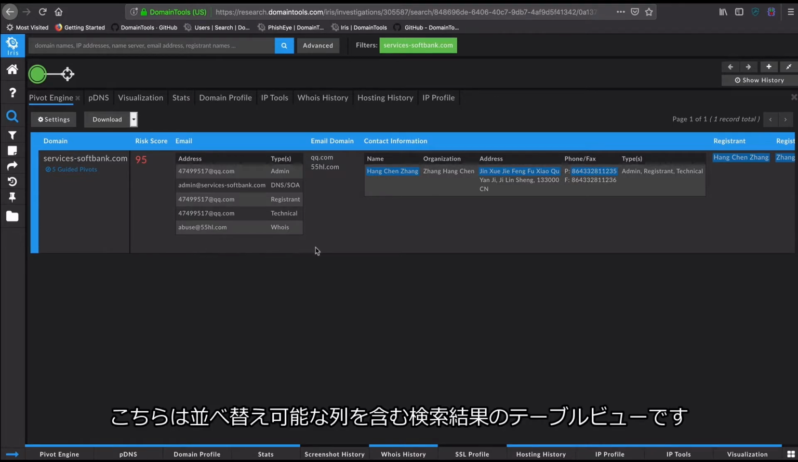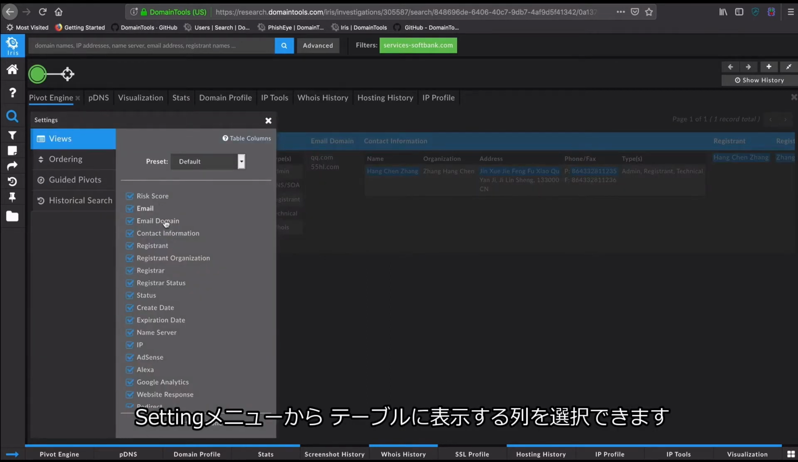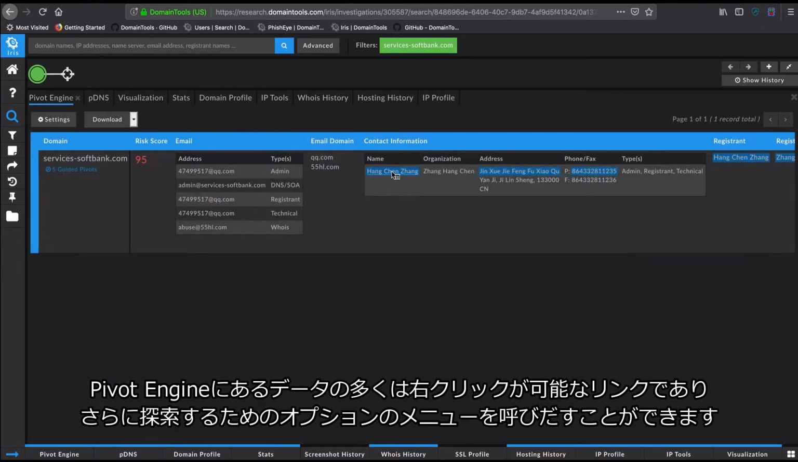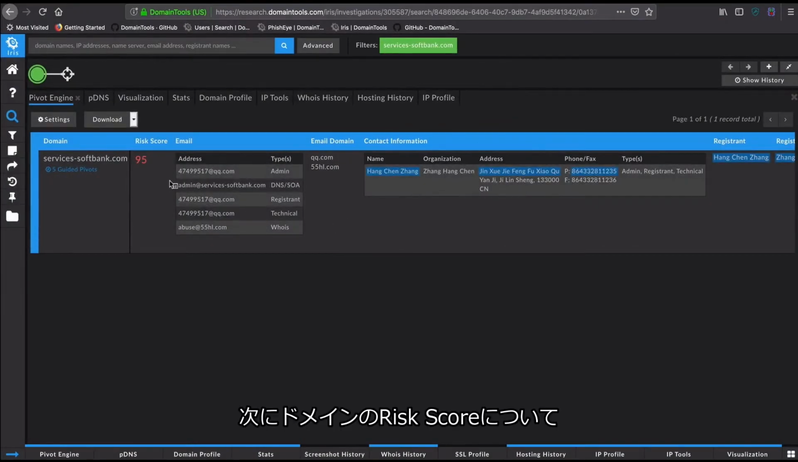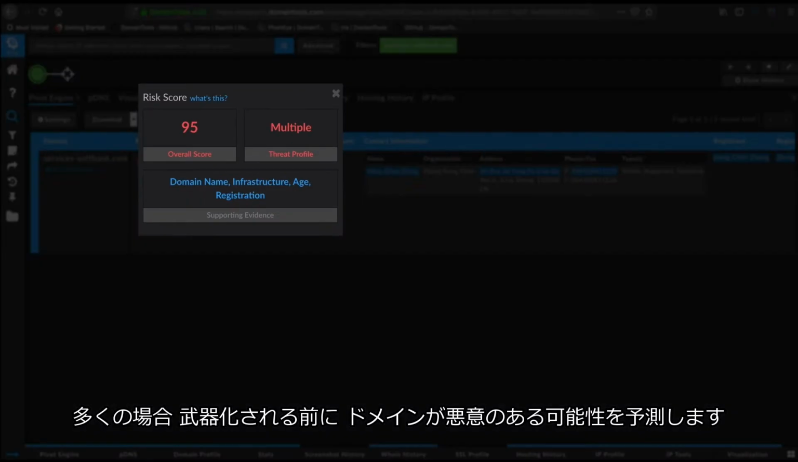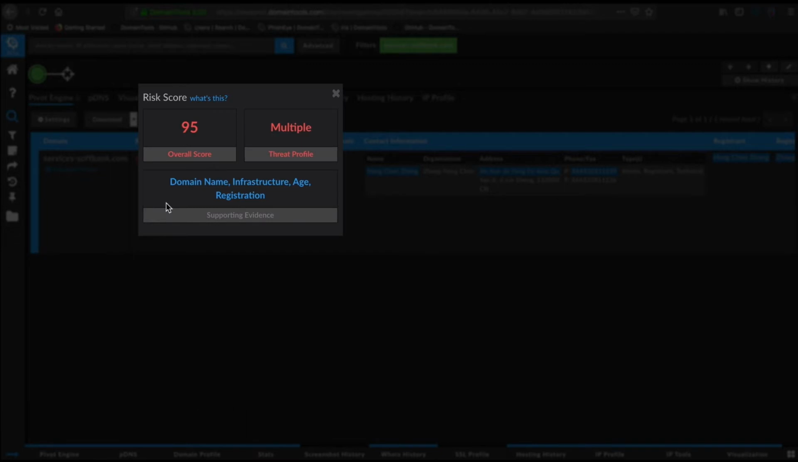We're looking at a table view of search results with sortable columns. You can choose the columns to display in the table from the Settings menu. Many of the data points in the pivot engine are right-clickable links, which invoke a menu of options for further exploration. We have our domain risk score, which predicts how likely a domain is to be malicious, often before it is weaponized. The score comes from two distinct algorithms, proximity and threat profile.